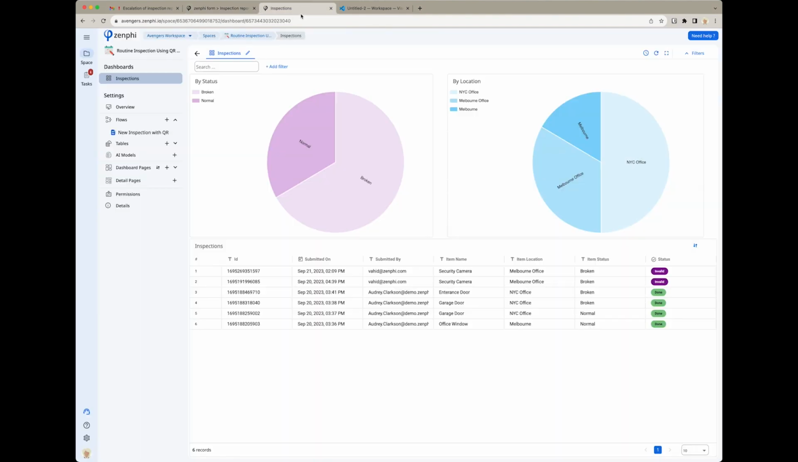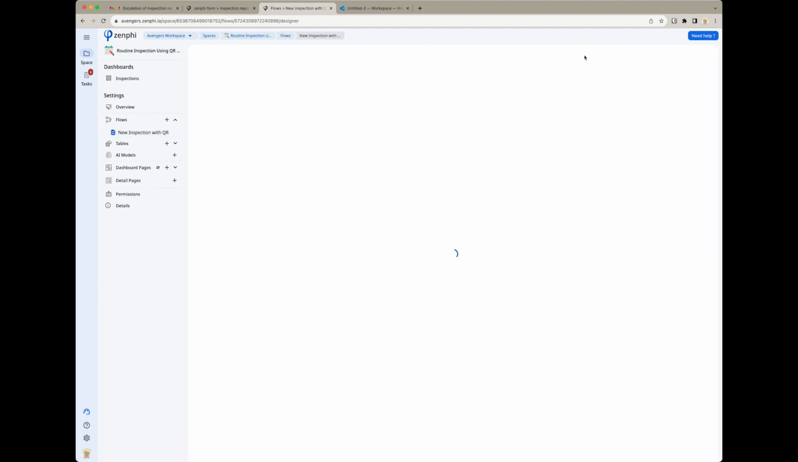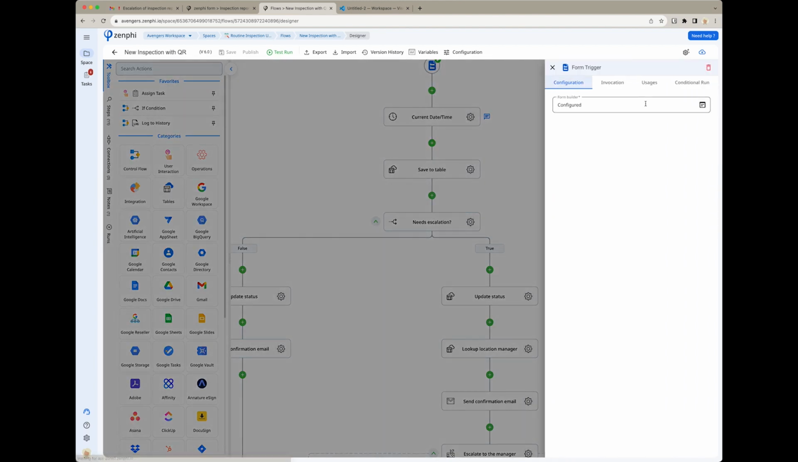Let me walk you behind the scene and see what's happening there. If I refresh it, you should see the latest one which has come through. You use the latest one, marked invalid. Let's have a look at the flow. The flow has a Zenphi form trigger. This is a form design.